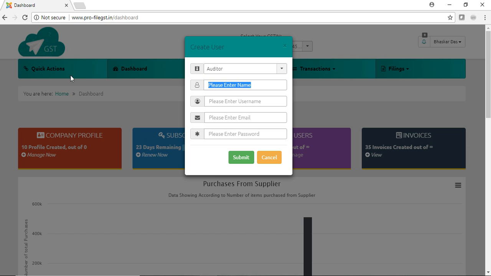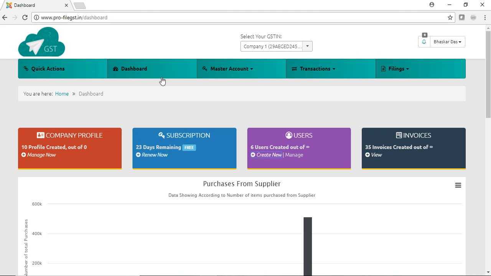So he will have access to quick actions, master account, transaction and filings. He will not have access to dashboard. Only the admin user will have access to all the tabs. You can see it on the screen. And if it is an auditor, he will not have access to dashboard. And if you are creating a normal user, he will not have access to dashboard and filings. He can see only quick actions, master account and transactions on the screen once the user logs in as a normal user.